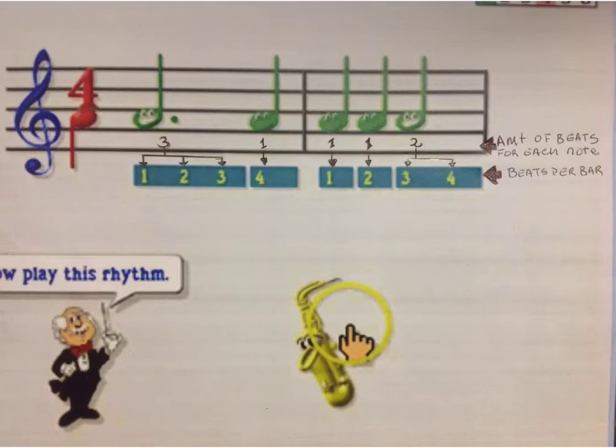Over to the next bar now, the first beat in that bar is a quarter note, which is 1 beat long, and is connected to the first beat. The second note in the bar is also a quarter note, which is 1 beat long, and is connected to the second beat. The third note in the bar now is a half note, and that's 2 beats long, and that is connected to the third and fourth beat in the bar. So here shows the amount of beats for each note, and here would show you the beats per bar that it's connected to.